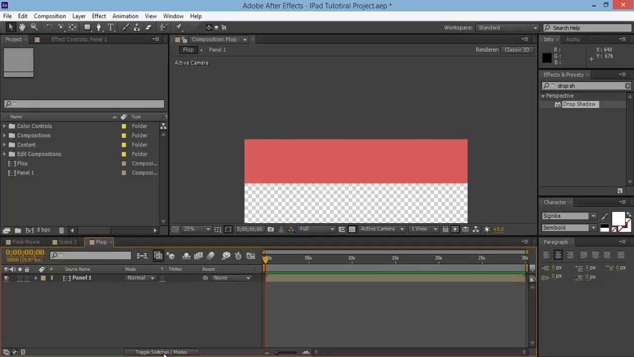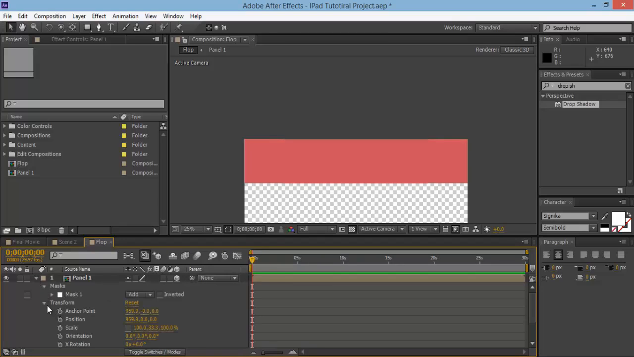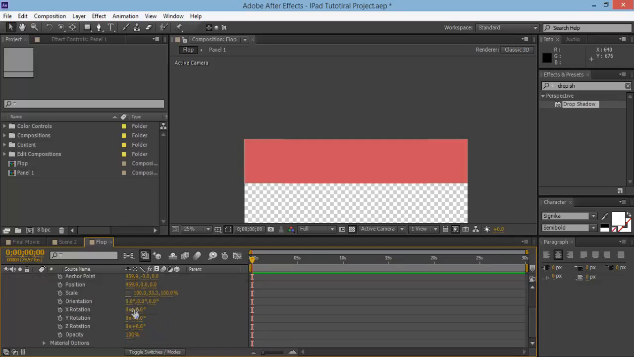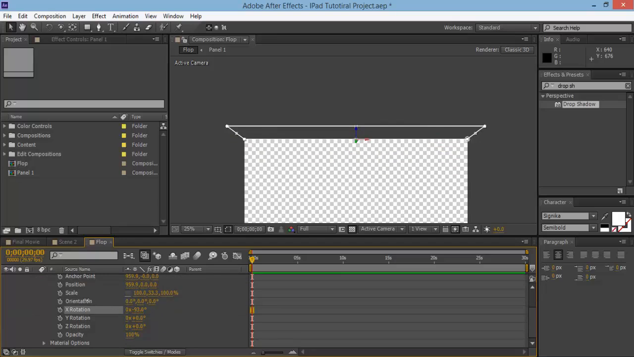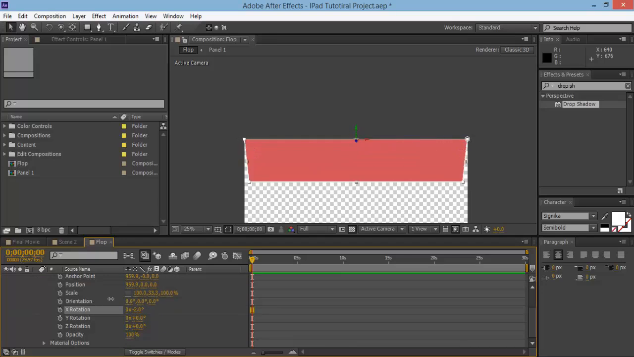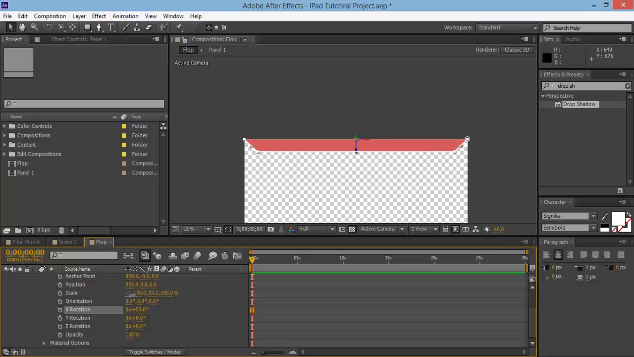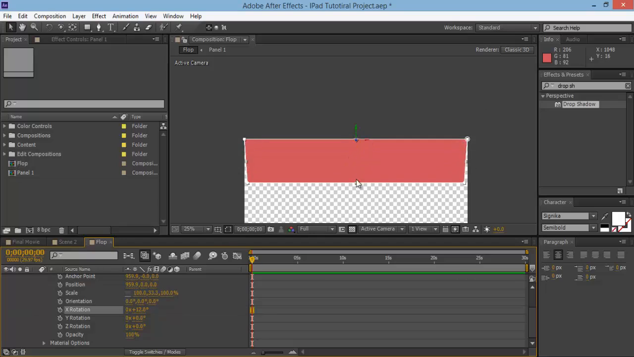And if it's not on there right now, you have to toggle through the switches and modes. Maybe it looks like this. Click on toggle switches modes, and then drop down this bit here. And as you'll see, when it comes to X rotation, if I click on this and drag it, you'll see that now the image is rotating around the anchor point there, so it's going to flop down. If it was in the middle, then it would just rotate in the middle, and it wouldn't look very good. So that's how we do that. So we've created our first panel.